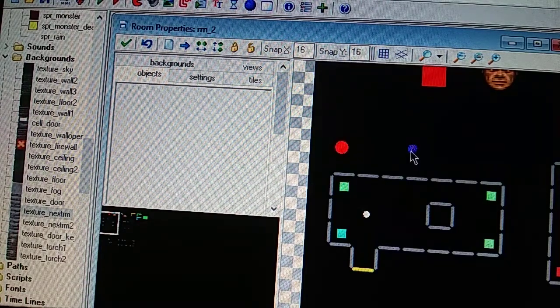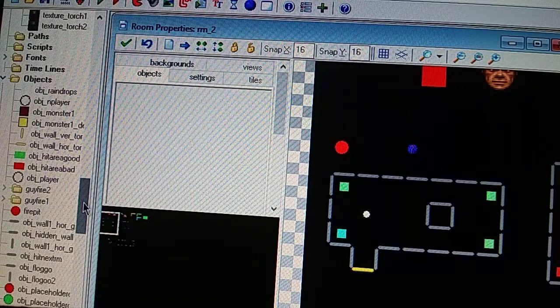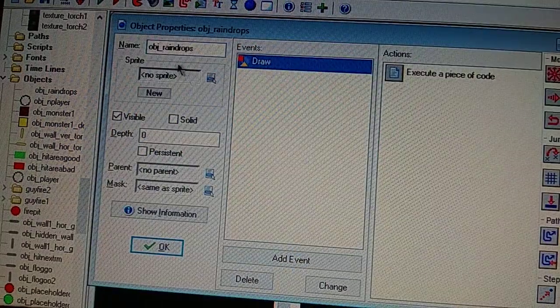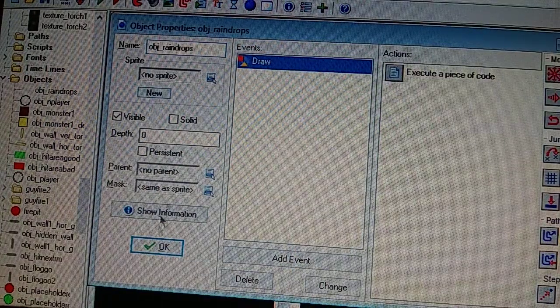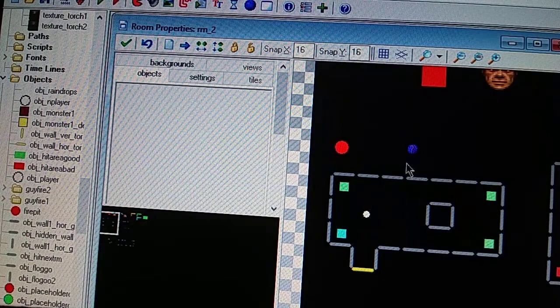Oh, and also make sure that the raindrops are in the room. This question mark is called raindrop, and it doesn't have a sprite. Make sure that question mark is in the room, otherwise it won't show your raindrops on the screen.